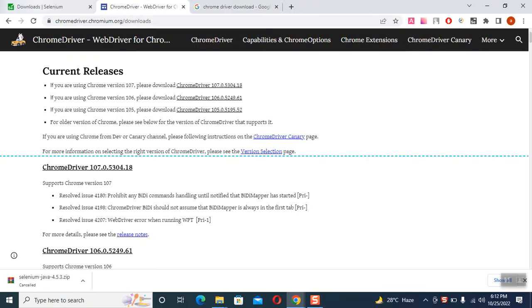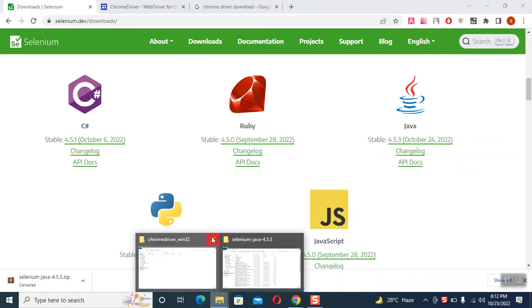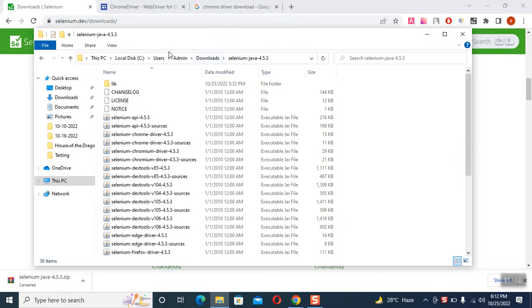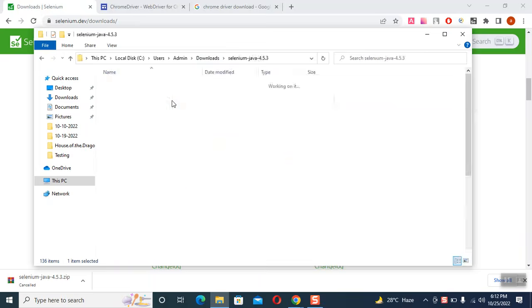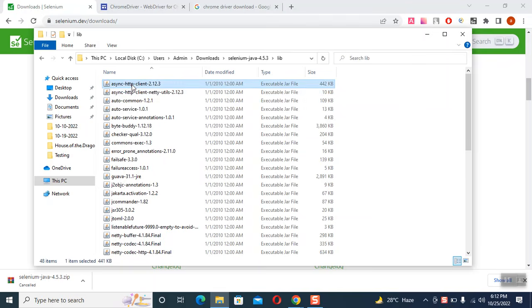All right. So after downloading both these things, you need to go to the location where your Selenium Java jar files are downloaded. Okay, so here I have the jar files. In the lib folder, there are also some jar files. So let's begin with it and let's open Eclipse.